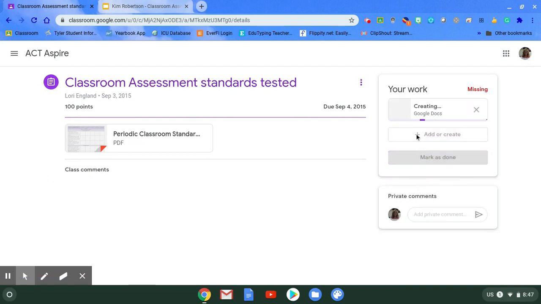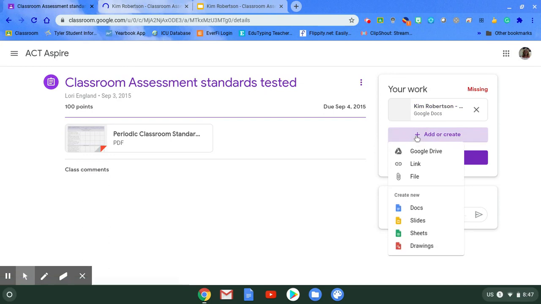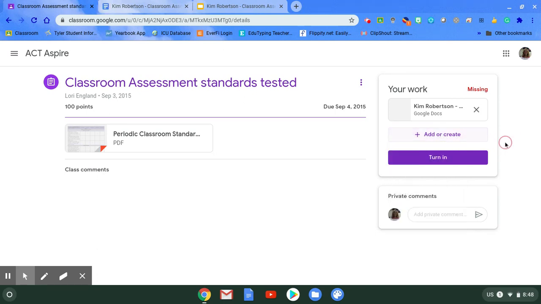You can also add multiple documents. So go back to this. Once I have that document added, if I want to add something else, maybe I have a link that I want to share, I can also add that, or something from my Google Drive. So you can add multiple attachments. Sometimes you might have 2 or 3 documents that your teacher wants you to turn in on one assignment, and so it allows you to do that.